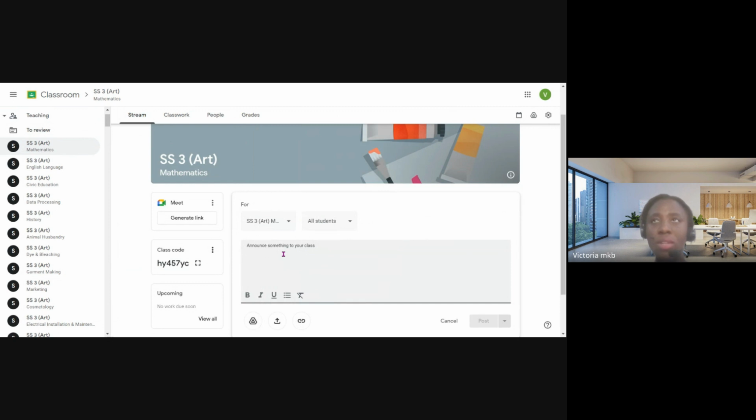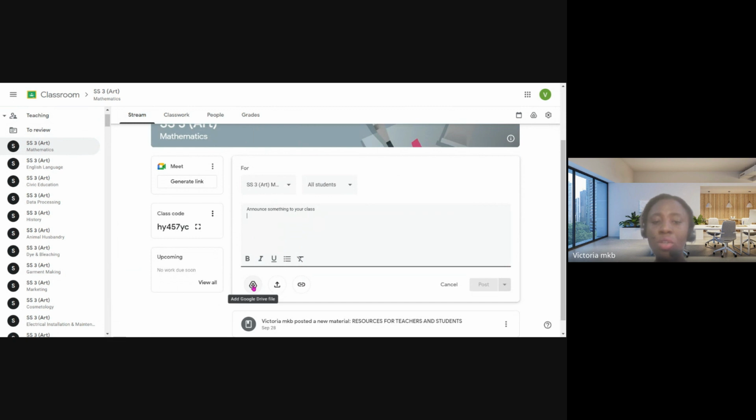Here is where you get to announce anything to your students. Mind you, the students have already been added to the classroom, so anything you post here, they will automatically see it. You can also go ahead to add a file from Google Drive, which we'll look at later on. You can also upload a file from your computer and you can add a link. After that, you click on post, or you can choose to schedule it.